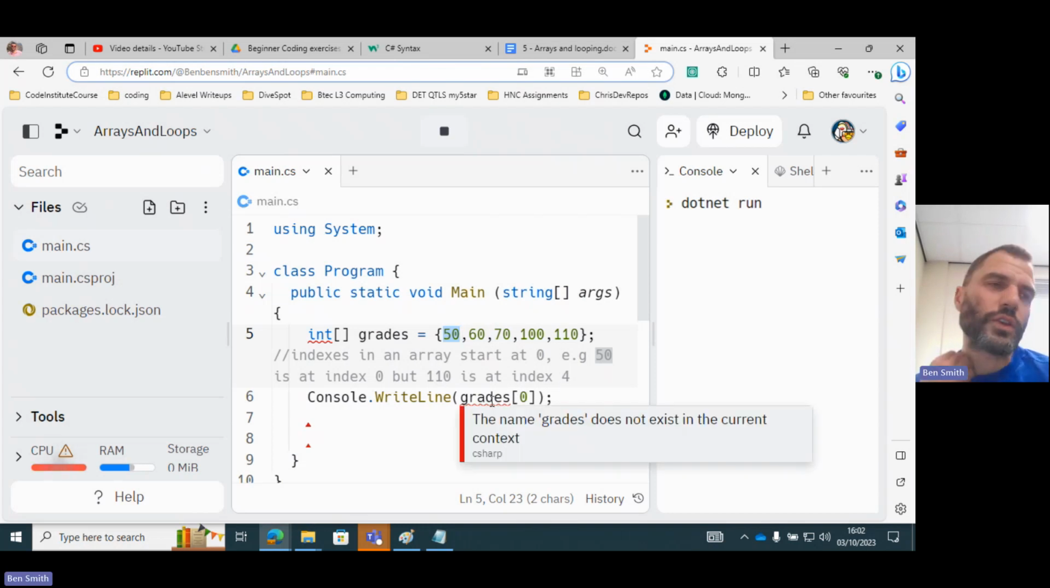Maybe while this is loading, how can I print out, say, the third element? Which index would I have to go to? So perhaps pause the video and see if you can do that and print that to the screen.